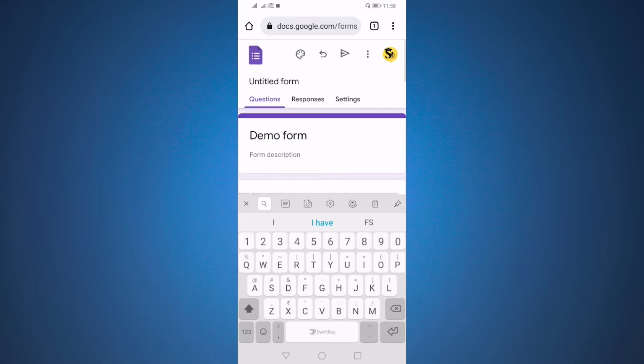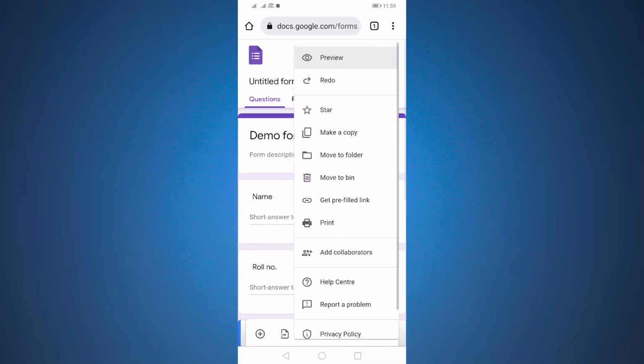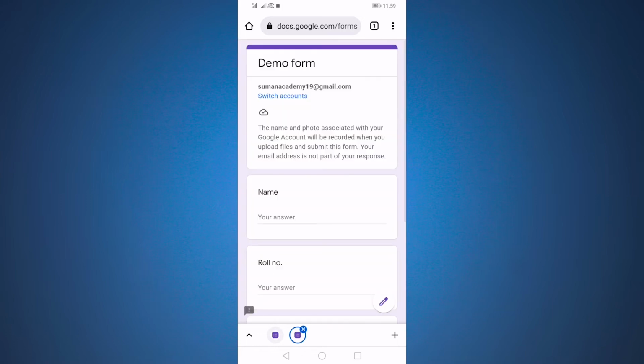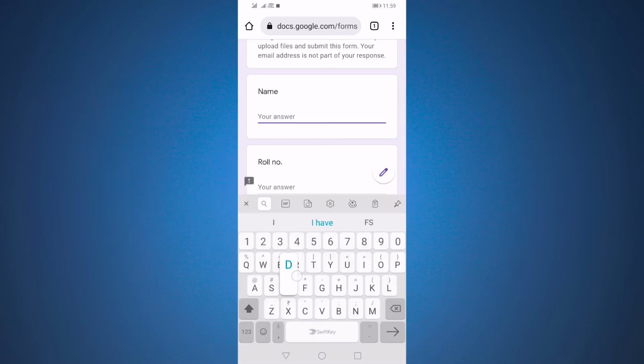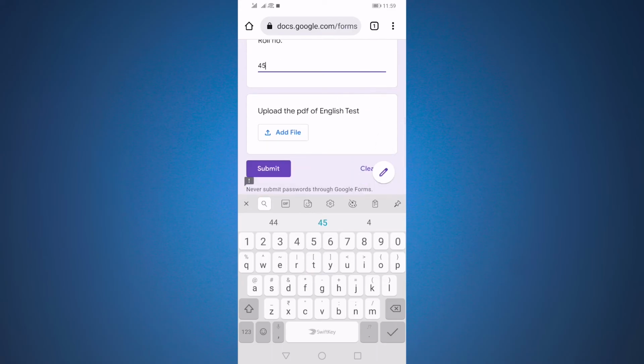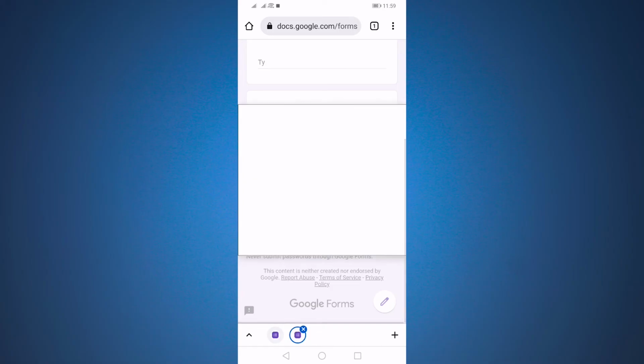Now I'm going to preview this Google form and then I will show you how you get the PDF file. Just click on this 3 dot and go to preview. Now here I will add my details. And then here you will get an option of add file. Just click on this add file.